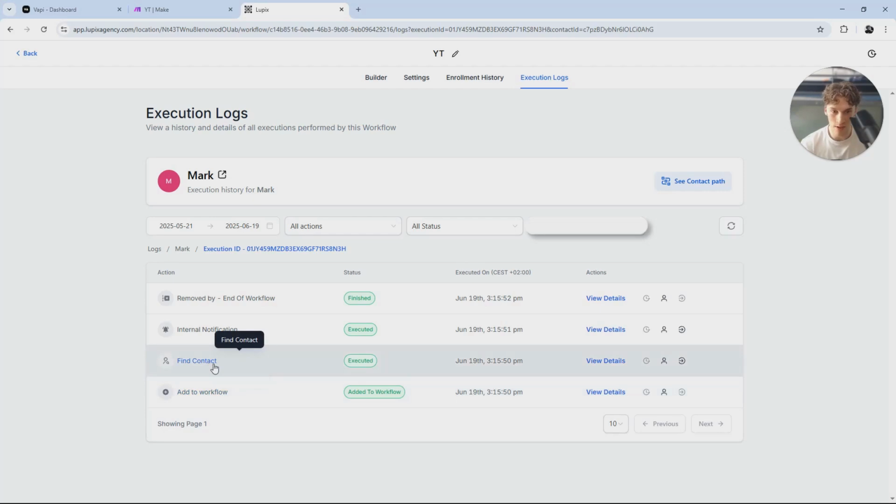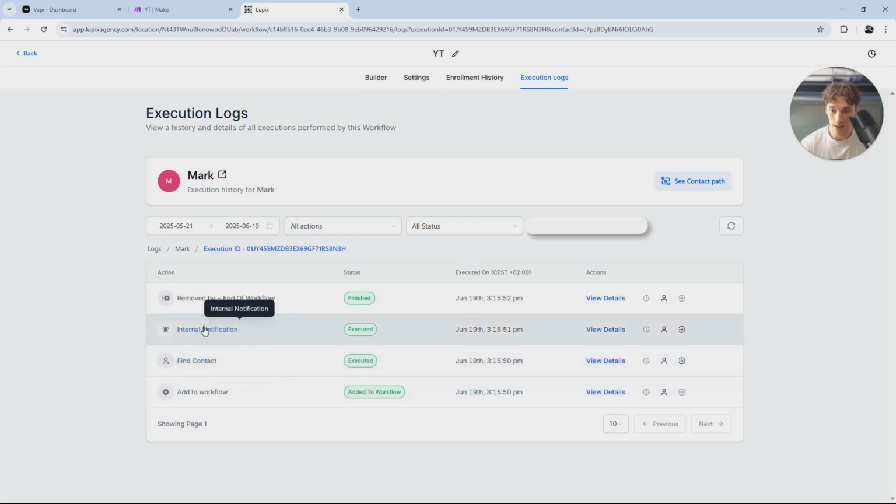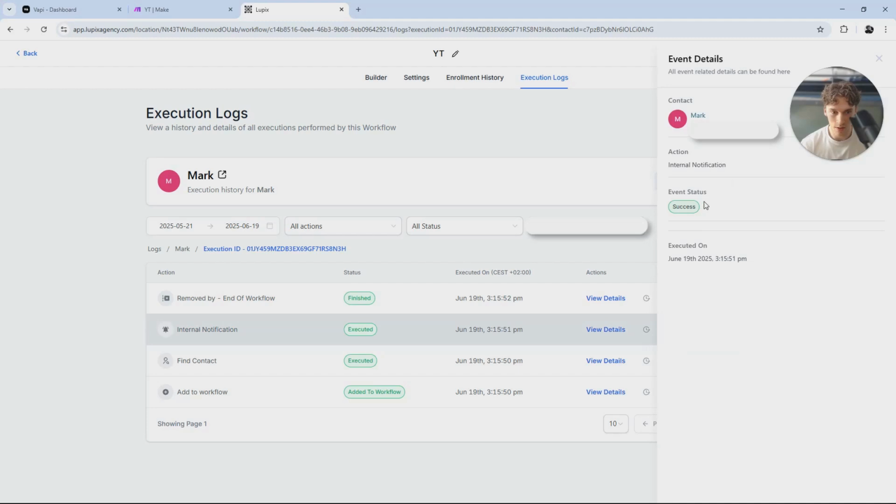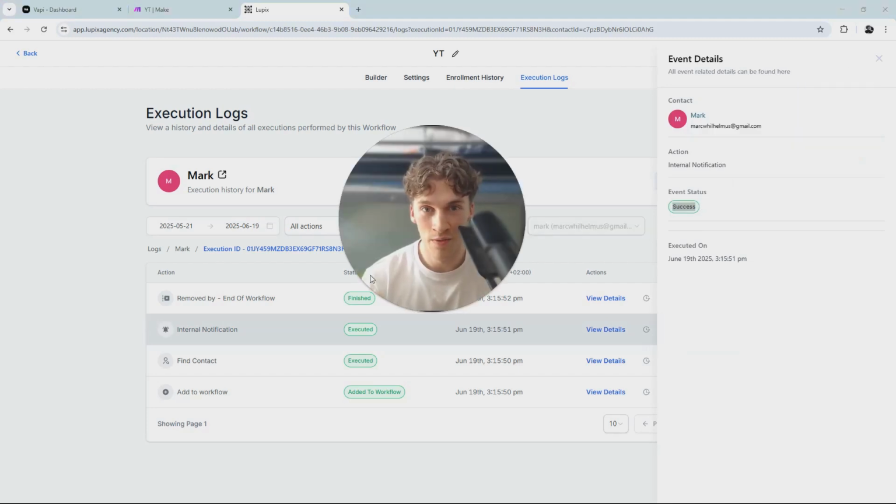It found the contact because I'm already a contact in this account. And then it sent a internal notification. And if I go to view details, you can see here success. So that's basically it for this video.